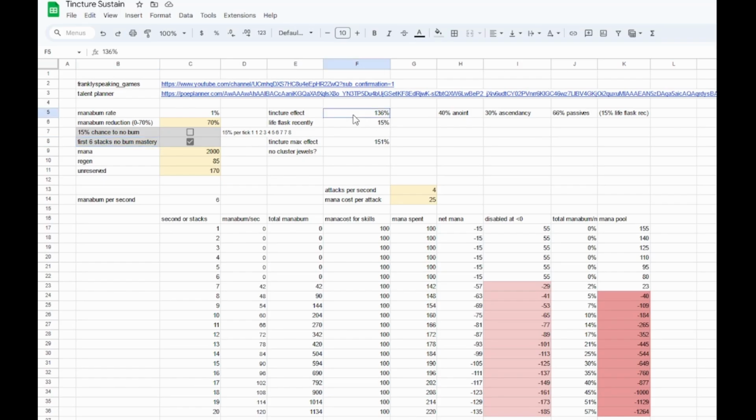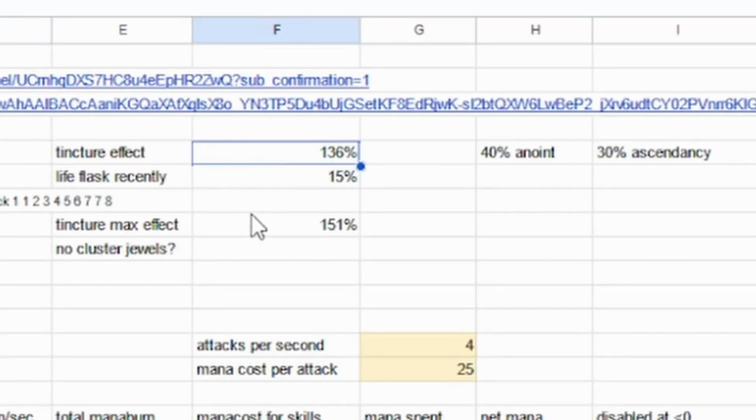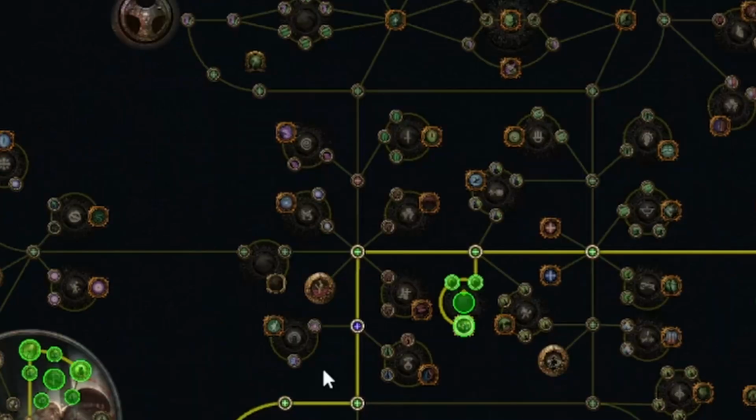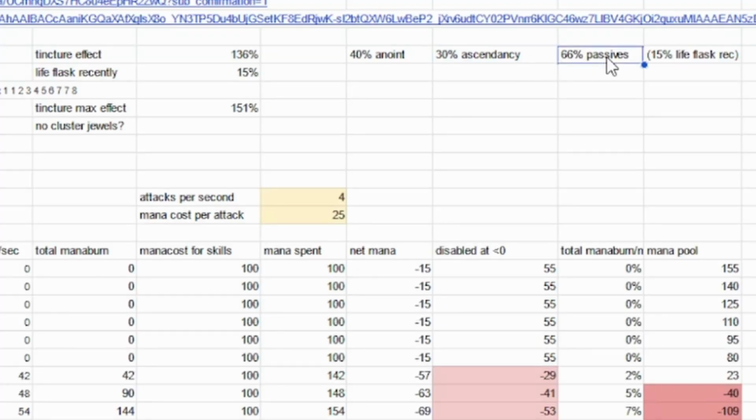For the tincture effect, you have up to 151%. If you have the 40% anoint, which I assume is from a prismatic oil, it's this one, Legacy of the Wilds. Tinctures have 40% increased effect while above 10 stacks, then 30 from ascendancy and 66 from passives, and a 50% note if you used a life flask recently. So the total maximum amount of tincture effect you can have is 151%. We don't know if there are any clusters yet.